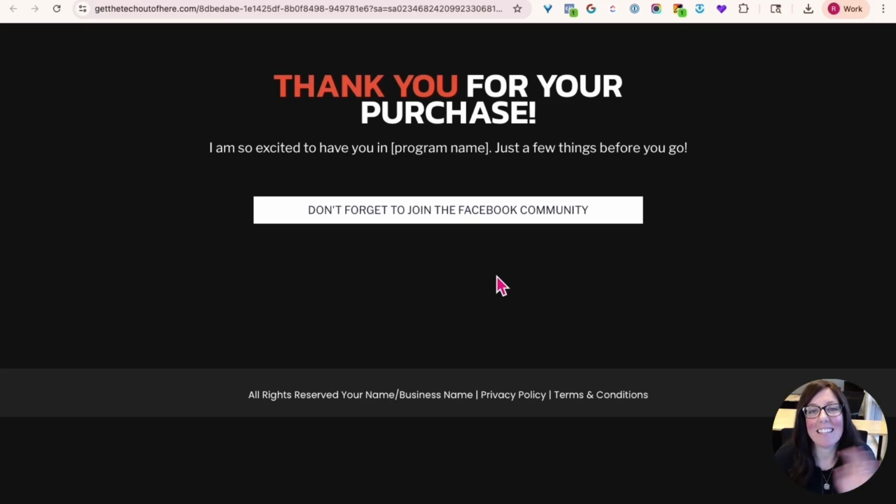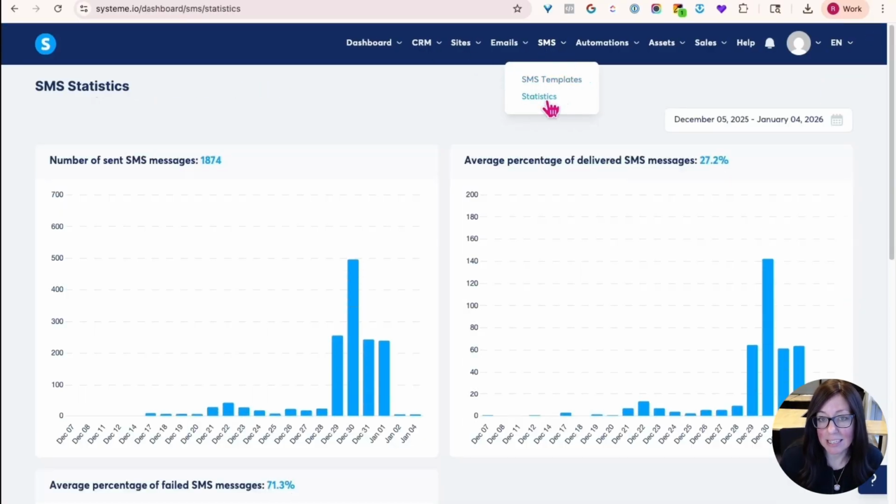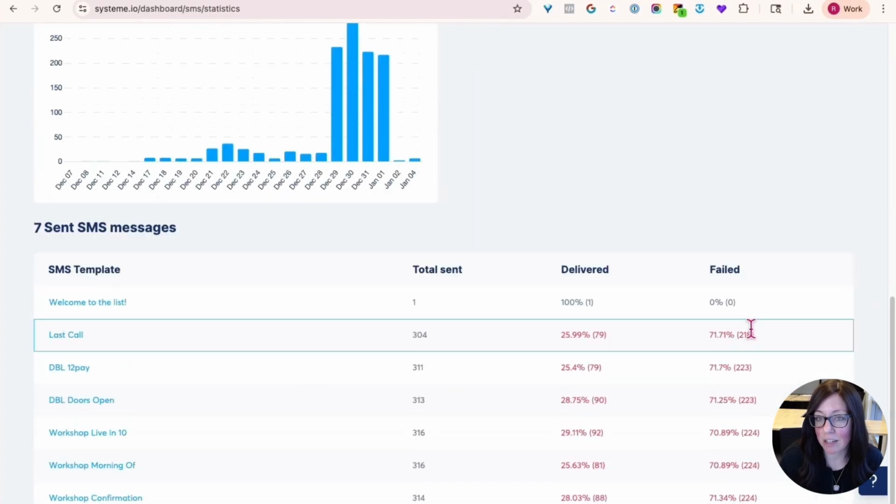So that worked, and I definitely recommend testing that in your own funnel, making sure that you have the phone number field added to your opt-in form, and then testing it with your own information so that you can verify that that is working. Now, a couple of quick things that I've noticed as possible reasons that people may not be receiving your messages, or that you may notice in your SMS statistics that you have high percentages of failures.